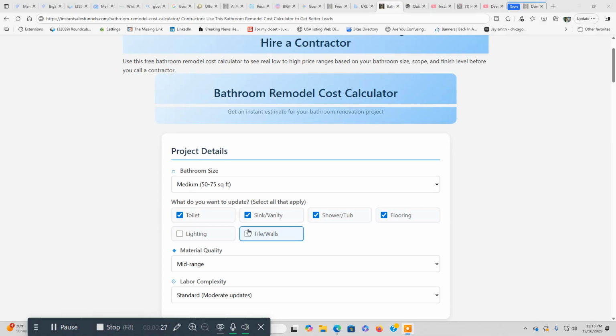Here is why contractors like this. When someone fills this out, they already understand the budget before they contact you. That means better conversations, faster quotes, and fewer dead ends. This is not about replacing your estimates. It's about filtering leads before they hit your inbox or before they call you.